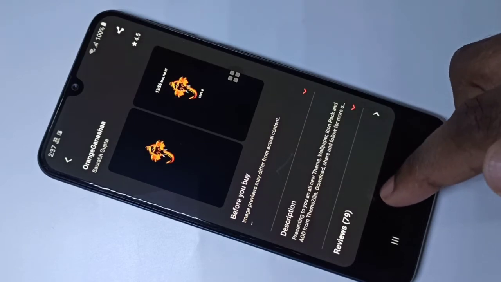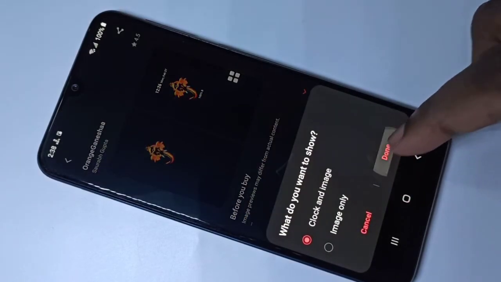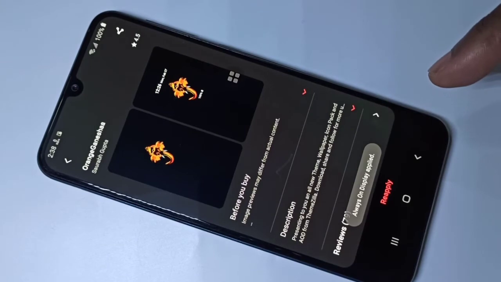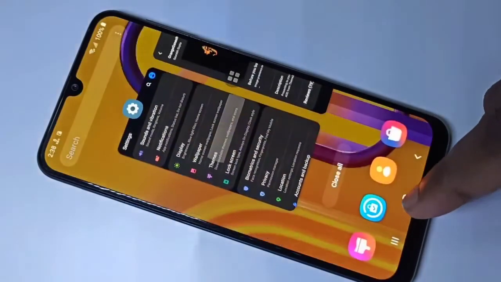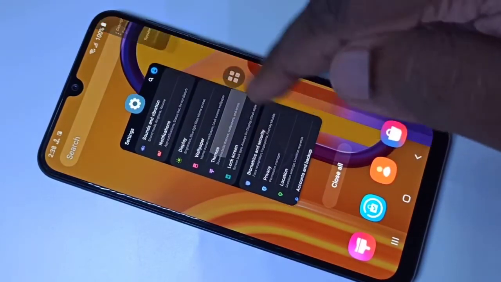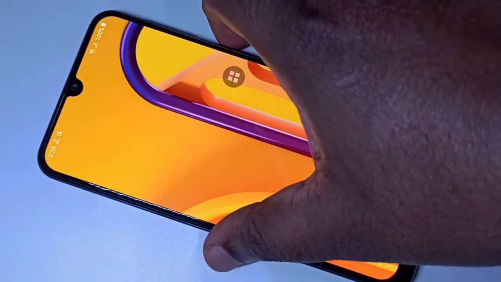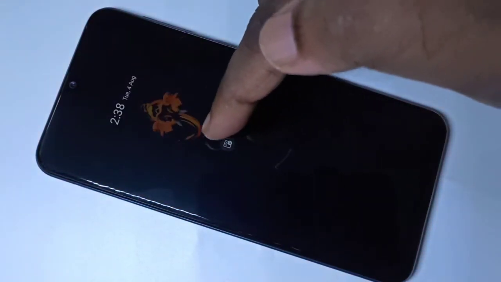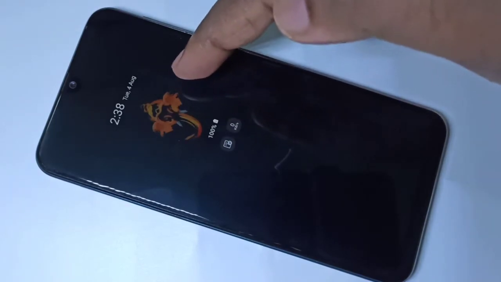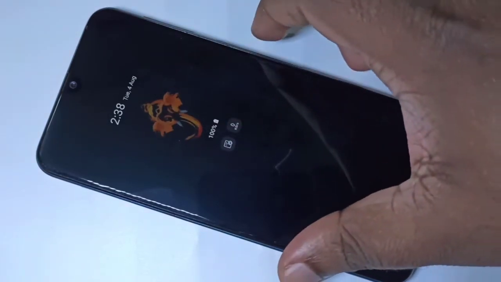Done. Then tap on Apply, then tap on Done. Okay, now I have applied a new Always On Display. Let me check it. Just turn off the screen using the power button. See, now you can see the newly applied Always On Display here.